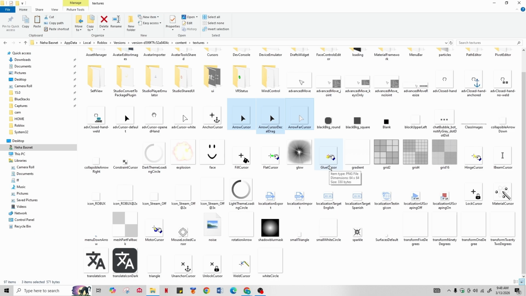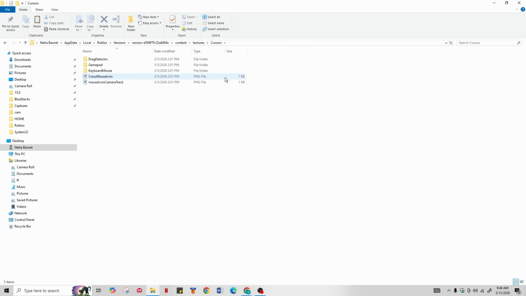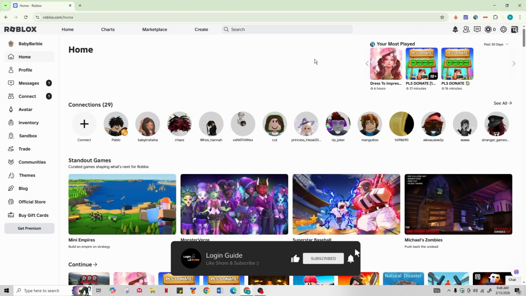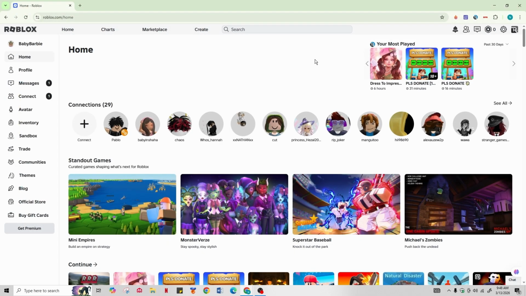Then scroll up and open the cursors folder and open the keyboard mouse folder. Now delete all the files in this folder except the IBM cursors.png and paste the old cursor files that you copied earlier. Right-click and select Paste or press Ctrl+V on your keyboard, and then restart your Roblox game. So that's it.